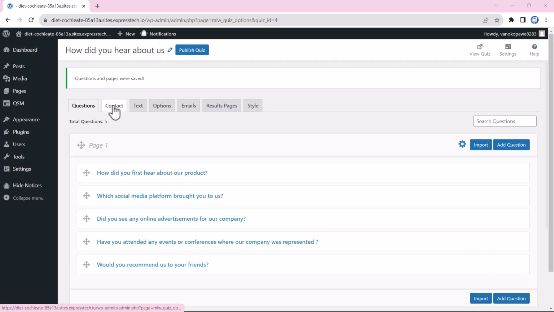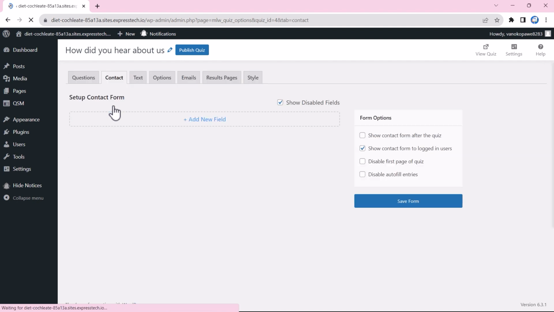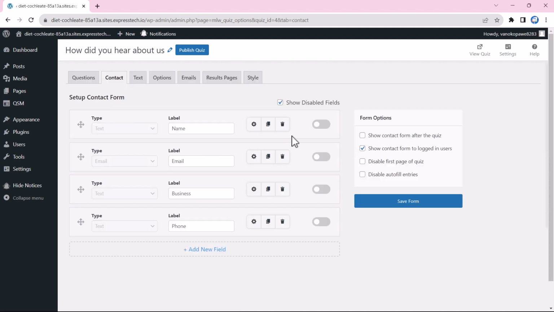Next, we go to the Contacts tab. We can enable different fields for our contact form, for example the name and email. Make sure to save the form.